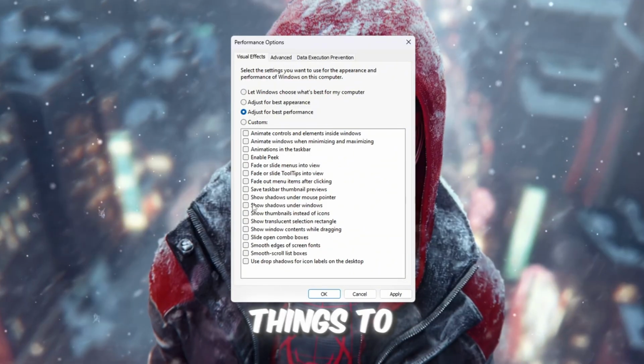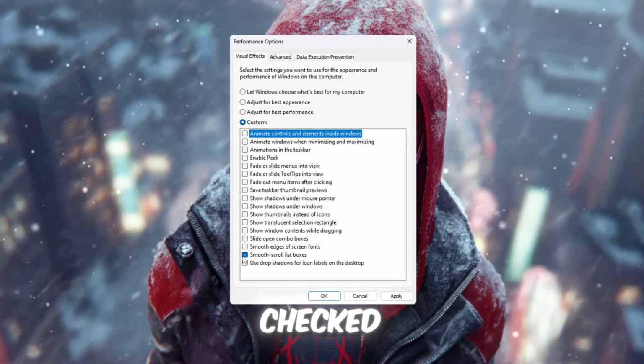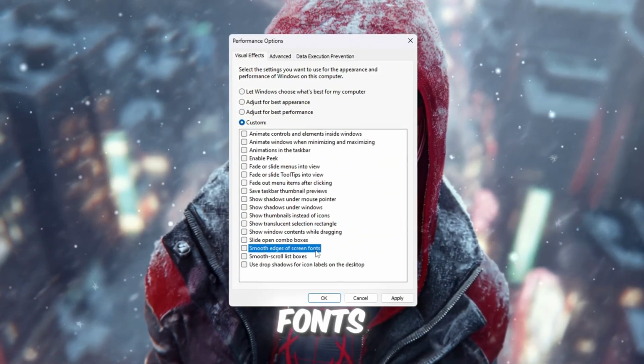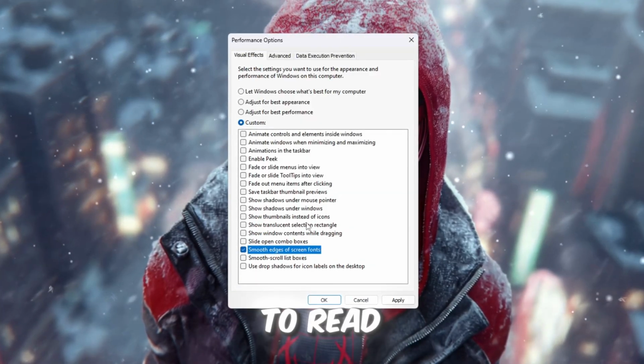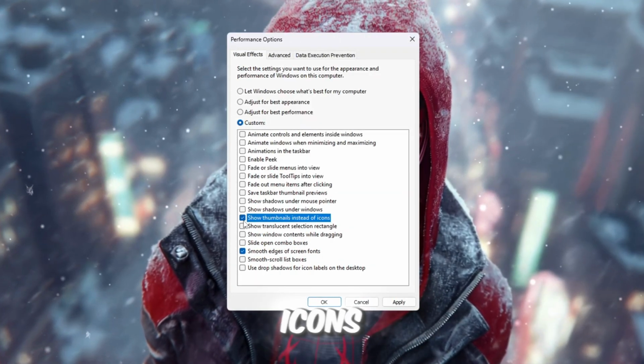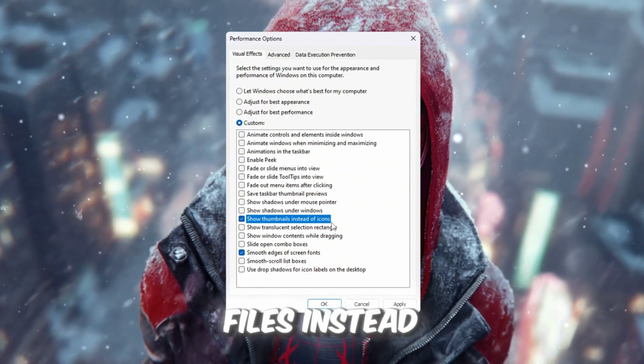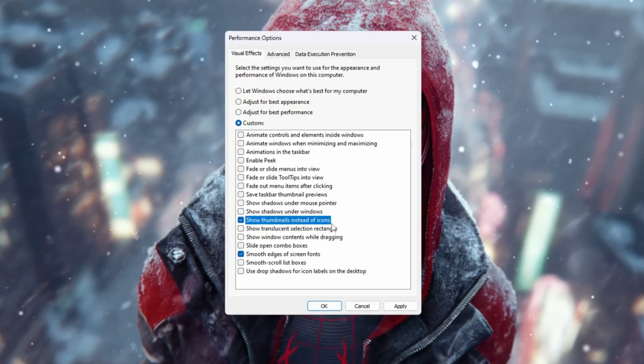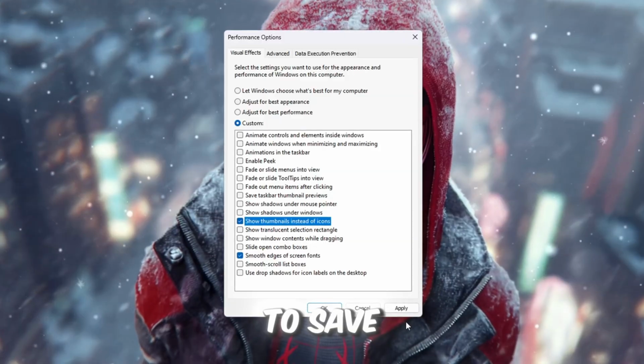If you still want things to look a bit cleaner, keep these two boxes checked. Smooth edges of screen fonts. This keeps text sharp and easy to read. Show thumbnails instead of icons. This lets you preview images and files instead of only seeing plain icons. After making your choice, click Apply to save it.